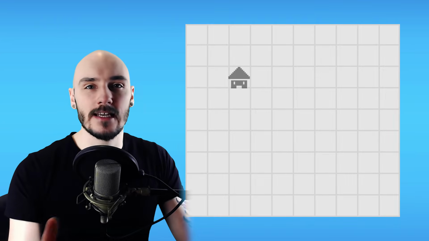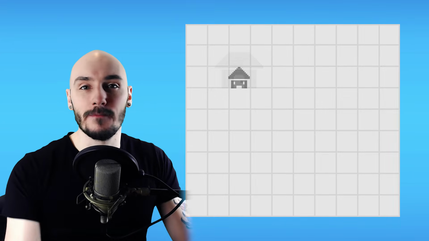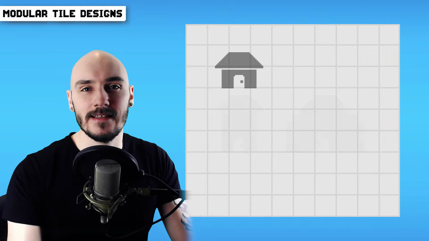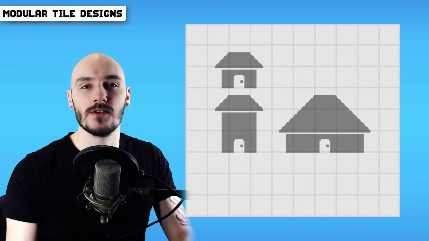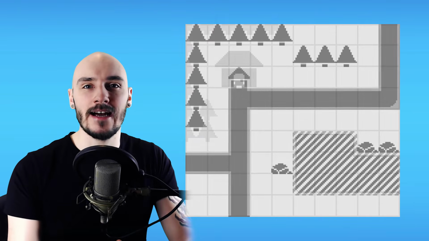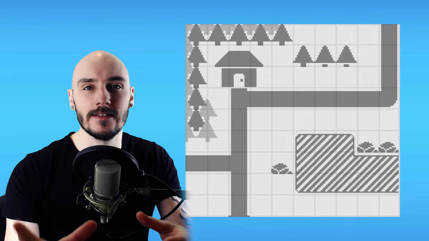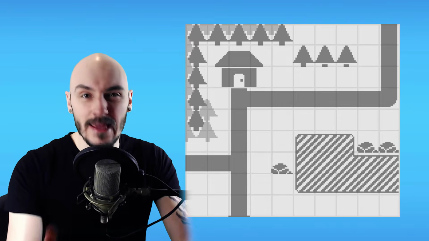So instead of a single 16 pixel tile, I split the building into multiple tiles like this. With this tile system, you can easily create different variations of your building for your world. So now our layout looks a little bit more interesting and we have a nice guide for all of our required tiles. It's time to actually start making the tiles.